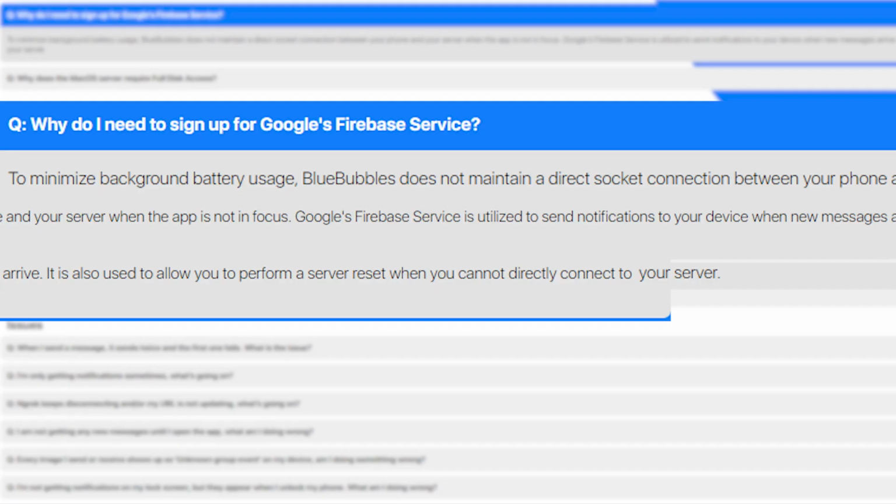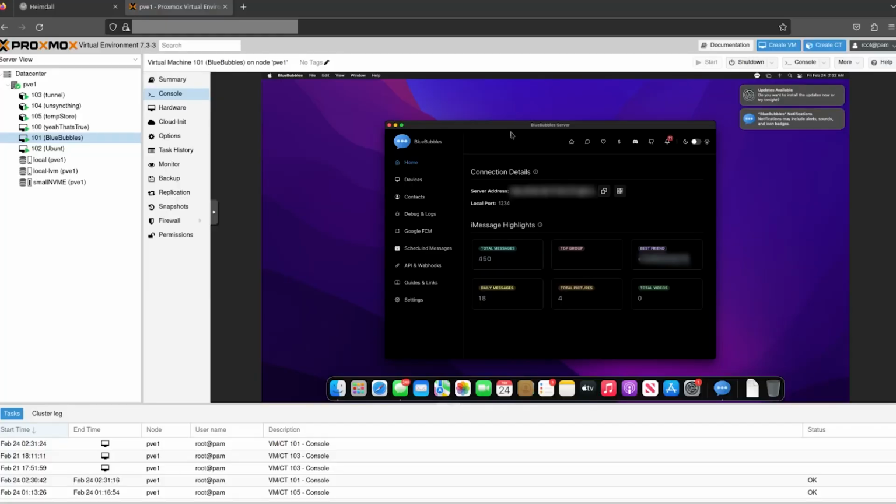It does use Google to ping your phone so that you can receive notifications. So I did have to sign up for, I believe it was a Google Firebase account. And so it is a shame that I can't run this completely without using cloud services, but I'd rather have a more reliable text messaging system with as few compromises as possible. So at the end of the day, I don't mind using Google Firebase for this.